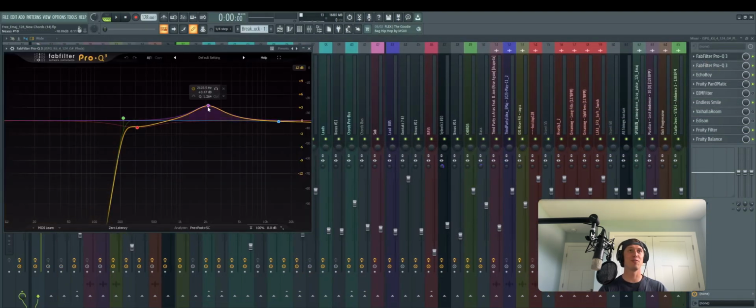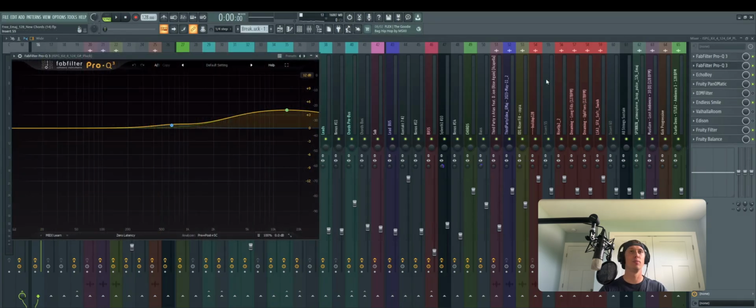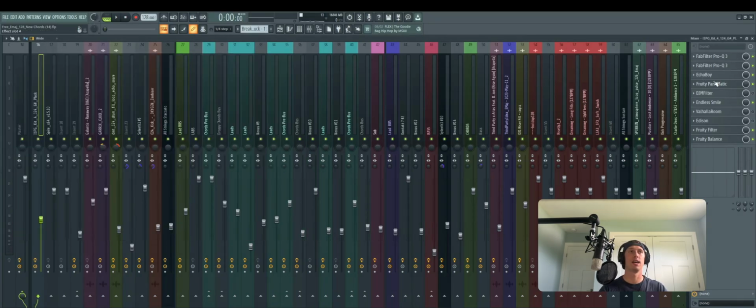Don't be afraid to have weird EQ shapes sometimes. If it works, then it works. Another EQ boosting a lot of the high end there. Echo Boy delay. Also some Fruity Panomatic, which is weird that I had Echo Boy and a Panomatic on it. And then the automation stuff.